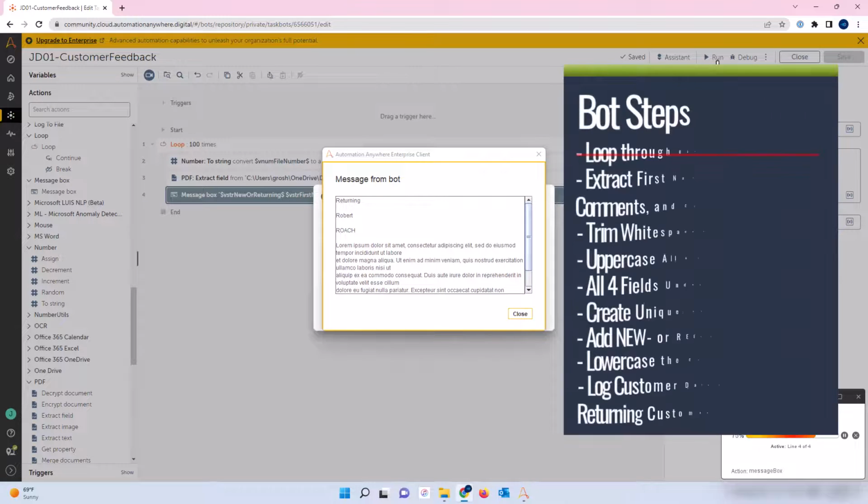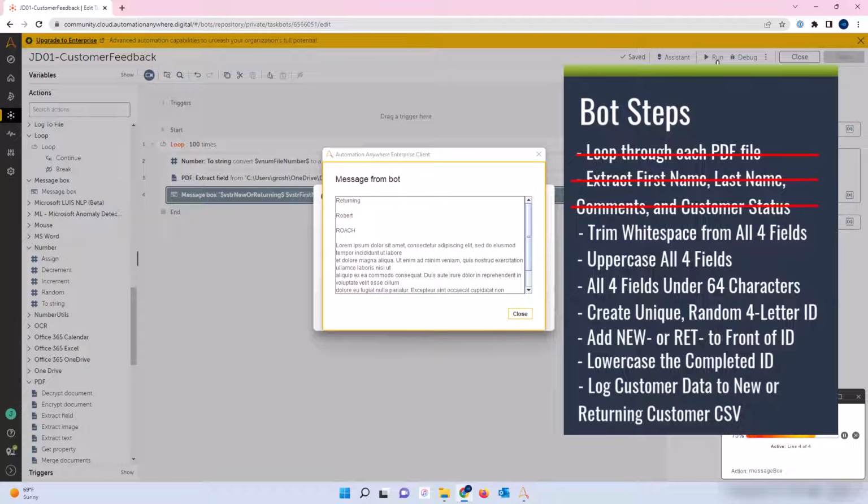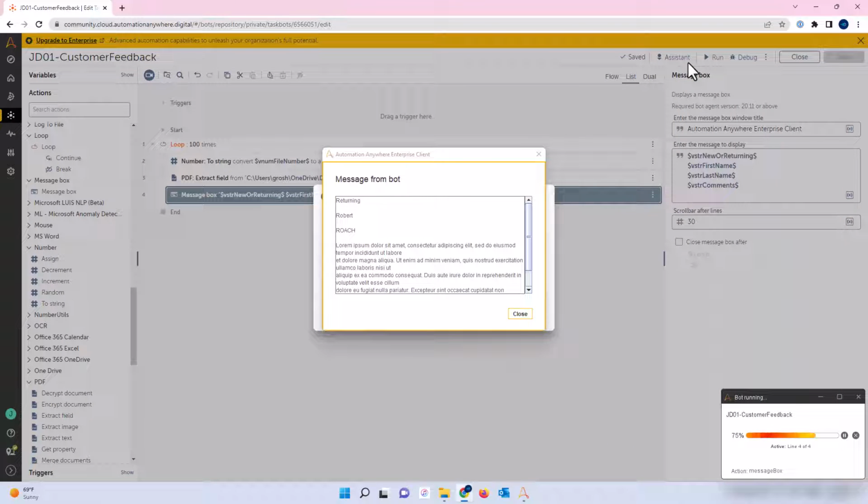Looks like our PDF extract field command is set up correctly, but we already know from the PDF 101 course that new lines get added at the end of each extracted field, which is why there's a blank line in between each variable. We'll need to trim off any white spaces, like spaces or new lines, from both sides of those new variables. But first, let's kill our bot so that we can get back to work.